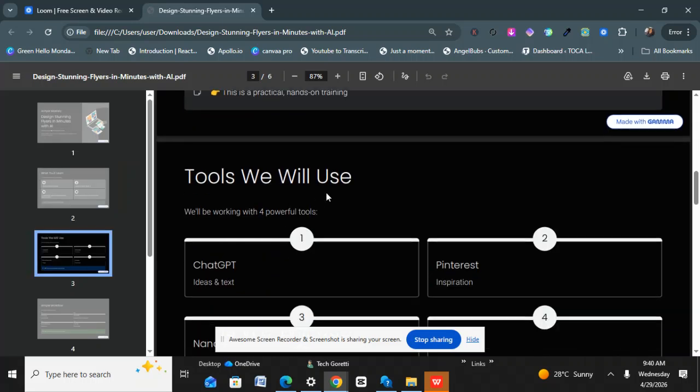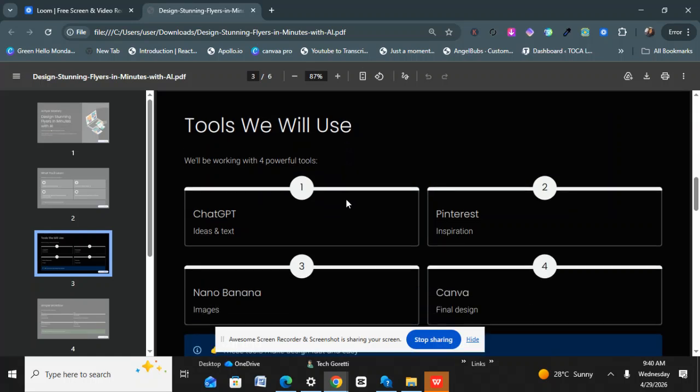So the tools we are going to be using for this challenge start with ChatGPT. We are not only going to be using ChatGPT for ideas and text, we are also going to be using ChatGPT to create the flyers. That's the text that will be on the flyers, and we can also create the flyer in ChatGPT. Then Pinterest, we're going to be using Pinterest for inspiration. Let's say you don't even have an idea of how you want your flyer to look, so we can go to Pinterest and get inspiration from other designers and use theirs to create something for ourselves.